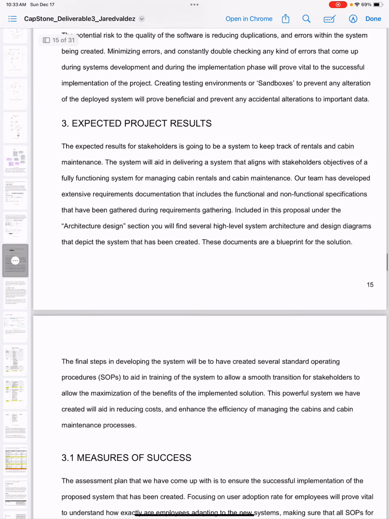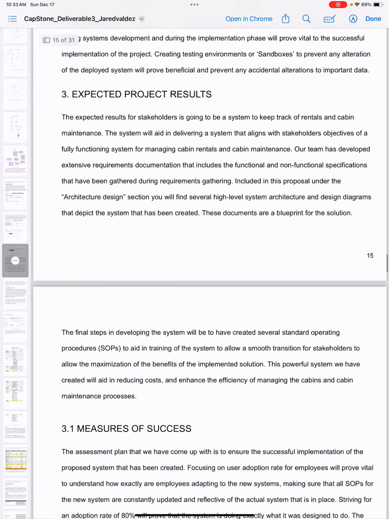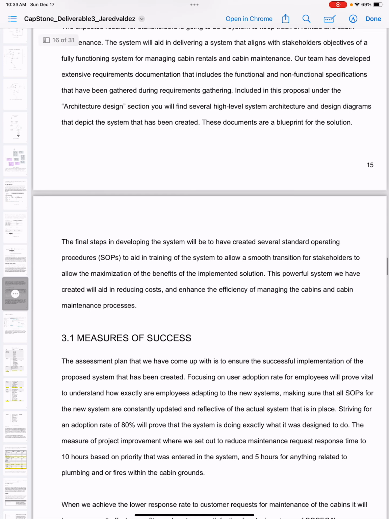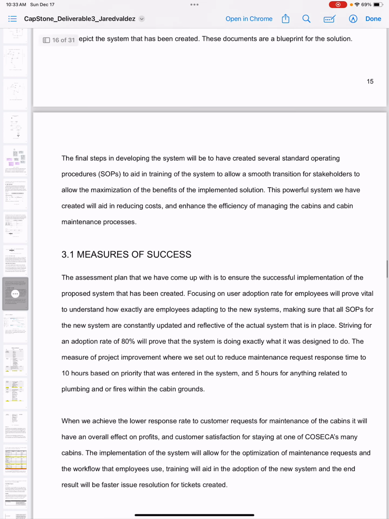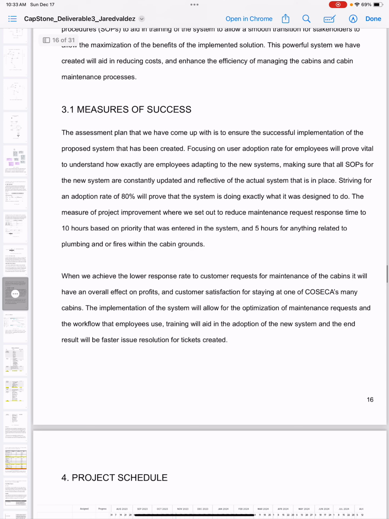The expected project results. This is basically what are the results of this project, the architecture design, the diagrams that are included. We're going to create standard operating procedures for employees to follow so they can learn the system, which will help make the implementation faster and the adoption rate higher. We're trying to increase the adoption rate based on the measures of success, which is in 3.1.